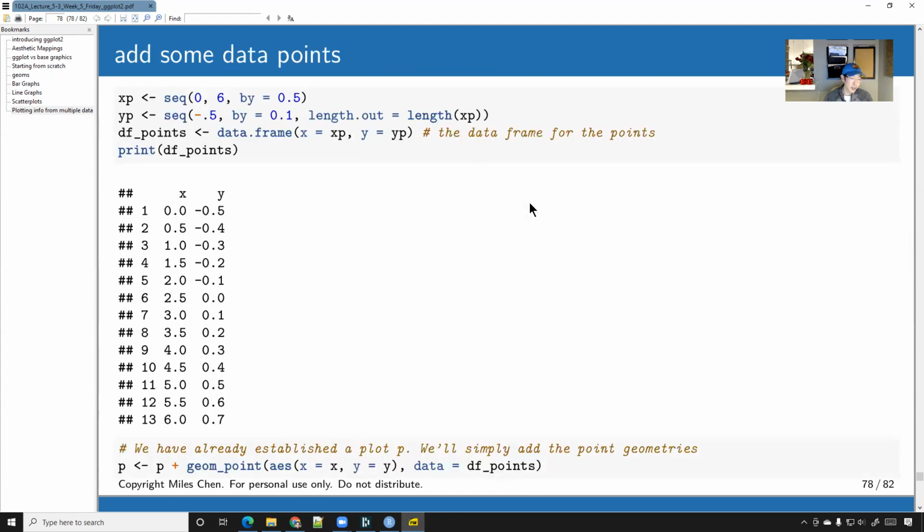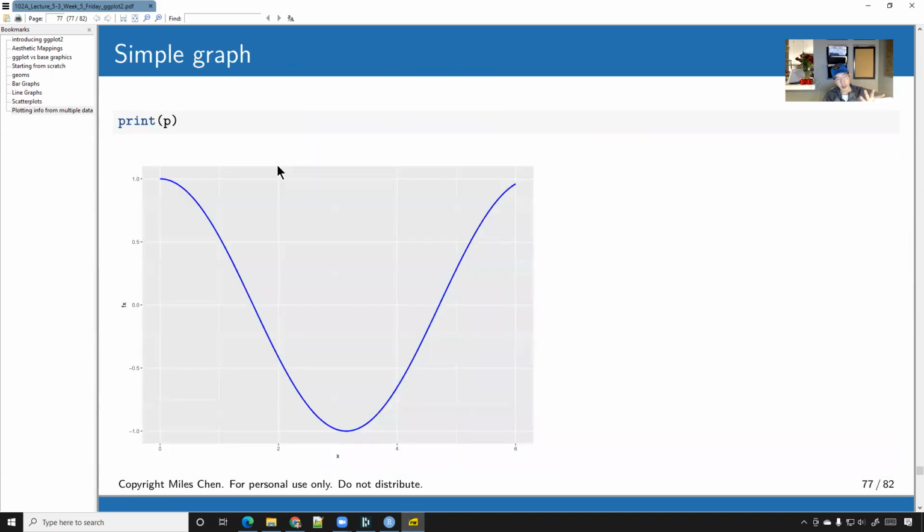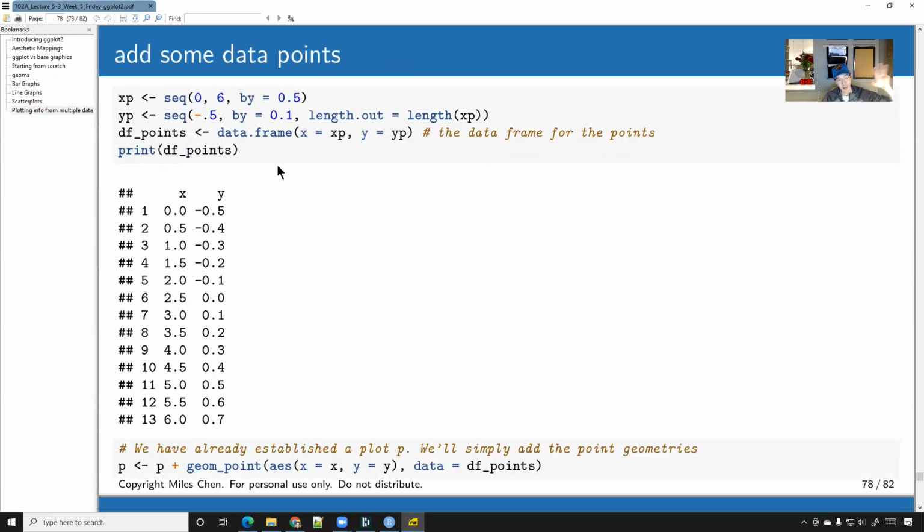All right, let's say I wanted to add data points. So here I have a separate data frame. This data frame is called df_points. This is a different data set. And let's say I want to combine this information to this plot. So this is my plot of the cosine function. Here I've got just some x and y points. So x is just going to be a sequence going from 0 to 6, and y starts off at -0.5 and increments by 0.1. So not all that interesting, but this is how we're going to plot it.